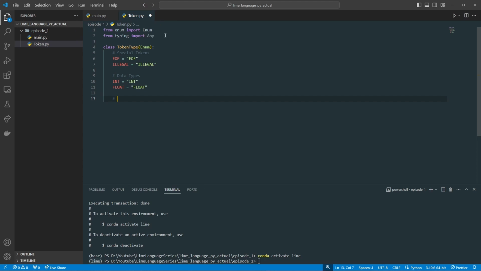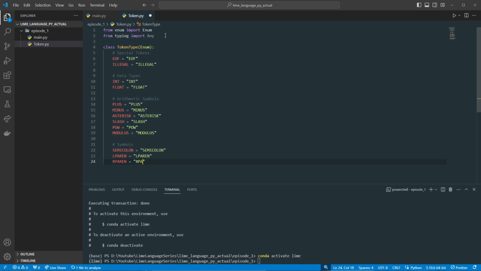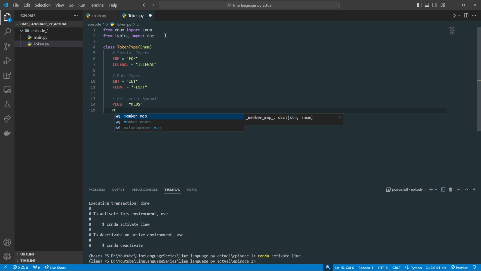So the next set of tokens will be arithmetics. These are arithmetic symbols. We have PLUS equals plus, MINUS equals minus, ASTERISK. You can also name this multiply, doesn't matter. That's just basically this symbol right here, the star. That's how we're going to signify that we're trying to multiply something. SLASH, you can also do DIVIDE if you wanted to. And that's just the normal divide symbol in any other language.